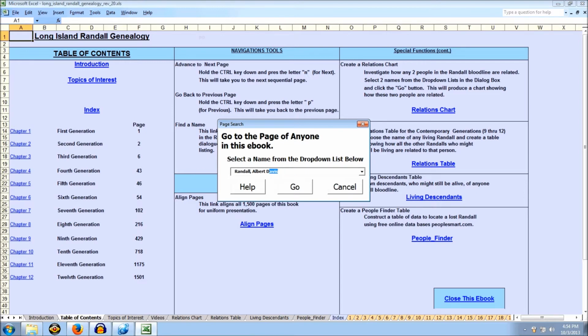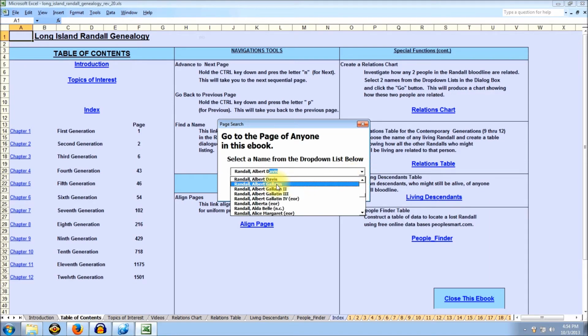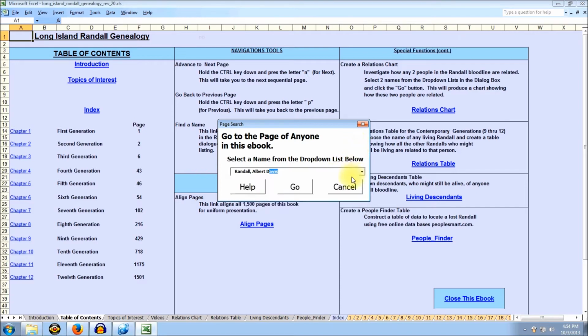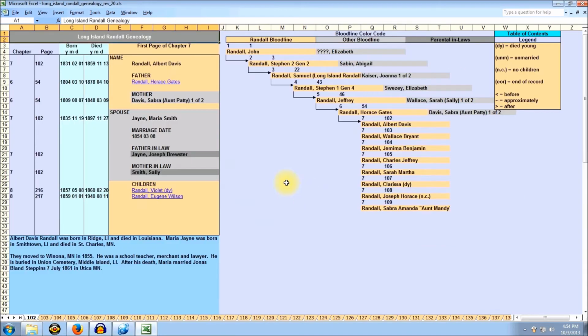Notice as I'm typing the name, the program anticipates the spelling of the name. To be sure that I have selected the right name, I can open up the box. I see that he's the only Albert Davis Randall in the book, so I know I've selected the right name. So then I hit the Go button, and voila, I'm at his page.